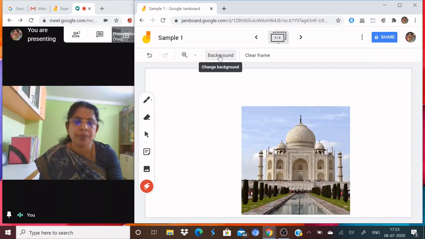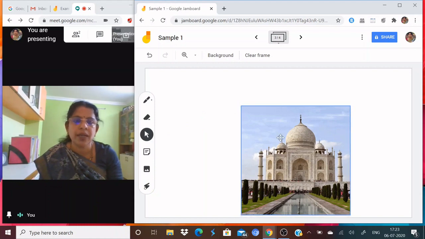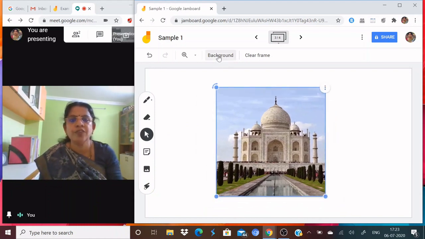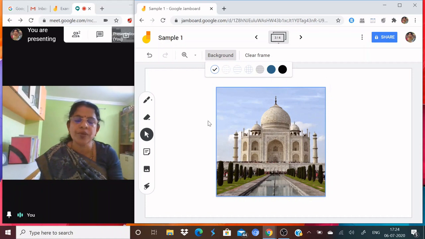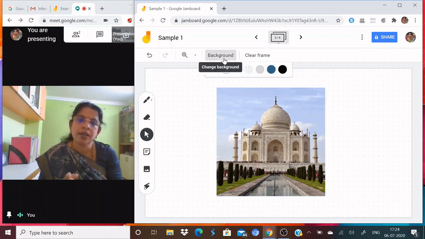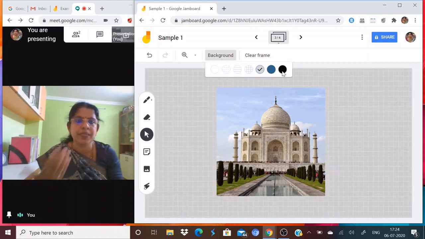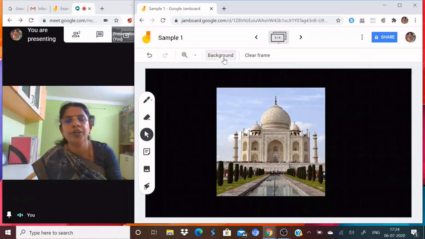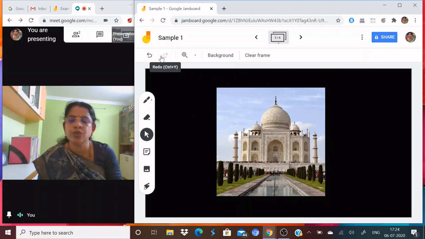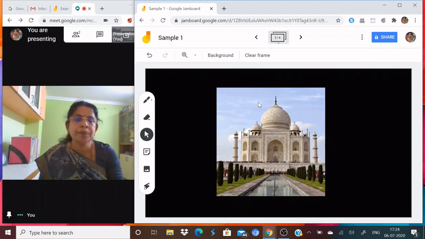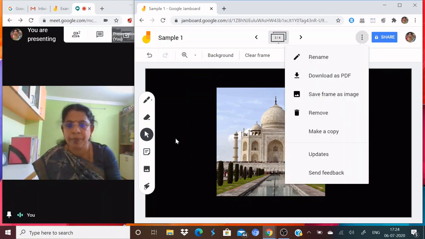You can change the background. See, this is the image, sorry, this is the select option you have to take. So you can move this somewhere. If you want to change the background, right now it is a plain white background. If you want the background to be dotted, or checked, or completely black, something like that, you can change the backgrounds also. Okay, once done, here you have the options for undo and redo. Okay, Control Z will also work here.